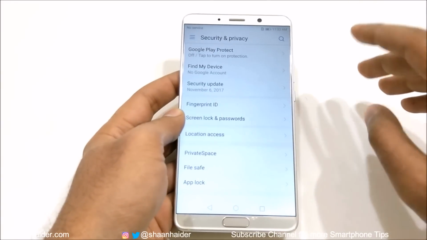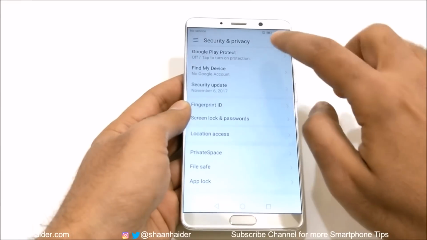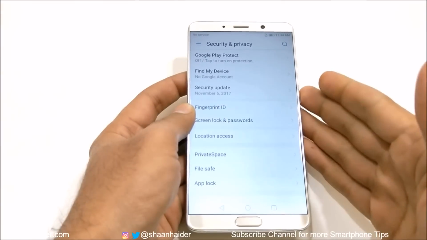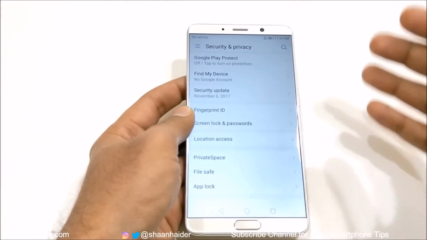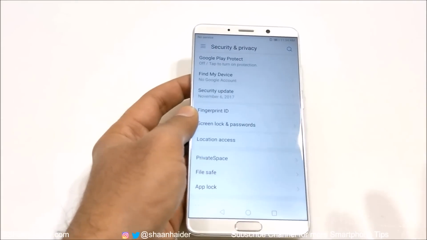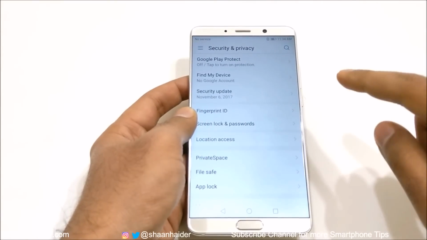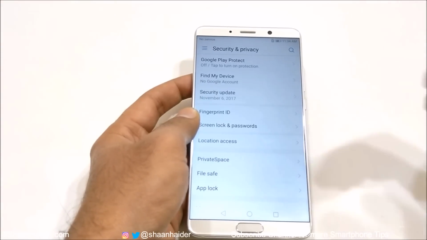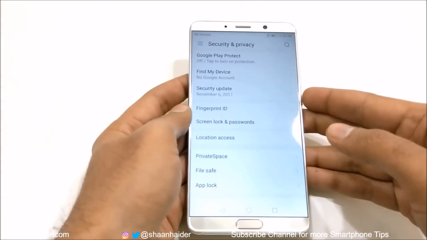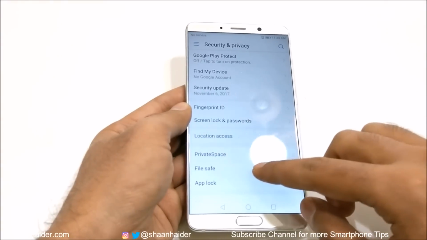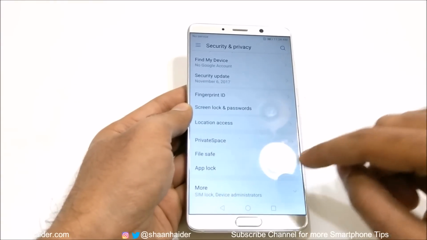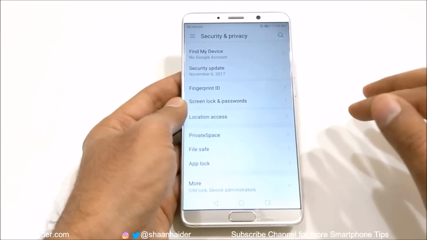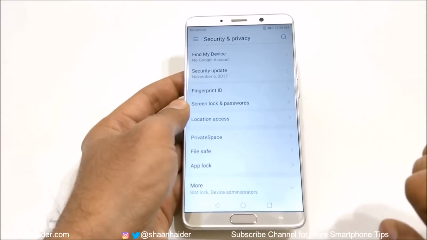So the first one is Google Play Protect. What exactly it does, if you turn it on for your personal profile, it will check all of the applications that you are downloading and notify you whether there is any fishy application. Then there is Find My Device that you can use to remotely track your device, perform a hard reset for your privacy and security if someone has stolen your device. And then there is fingerprint ID, screen locks and password, private space, file safe, app lock. I have already made separate videos for all of these, so you can just watch them by visiting the links in the description of this video.